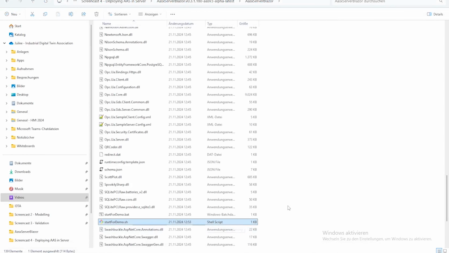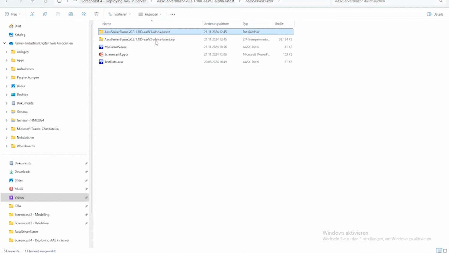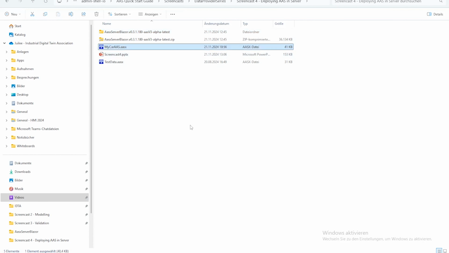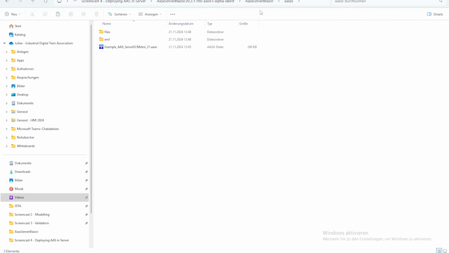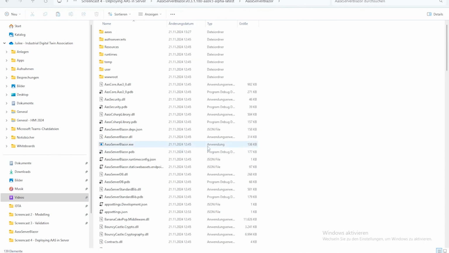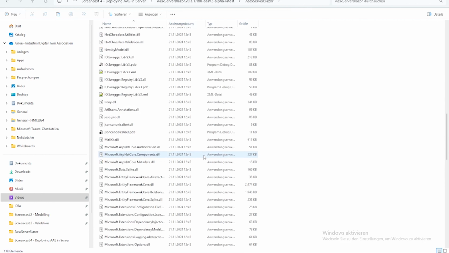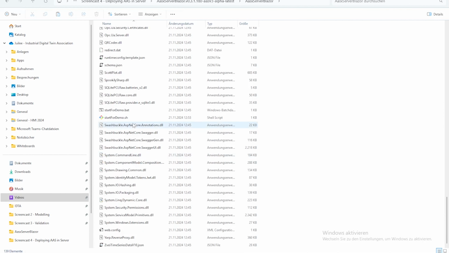So before starting the server, let's first put our asset administration shell of the car that we modeled in the last steps. I'm just going to copy it and paste it in the AASX folder that we just saw. Now let's go back to the shell script file. So this is start for demo.sh and let's double click on it.